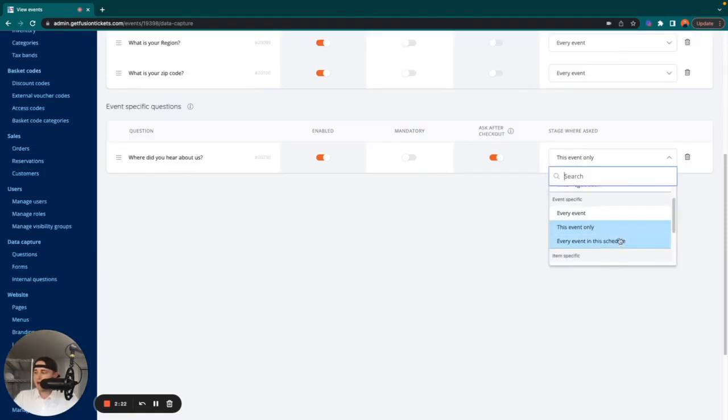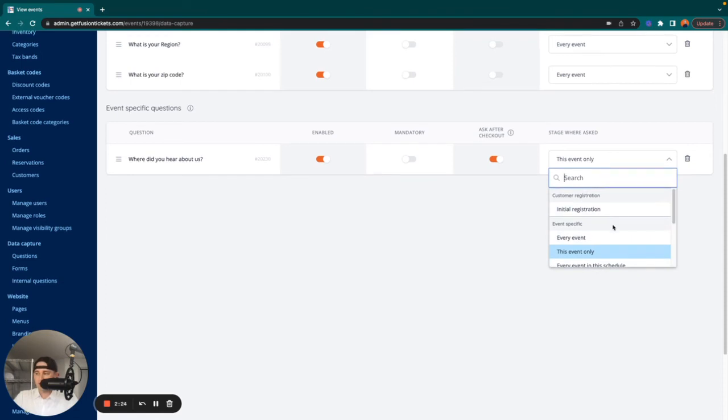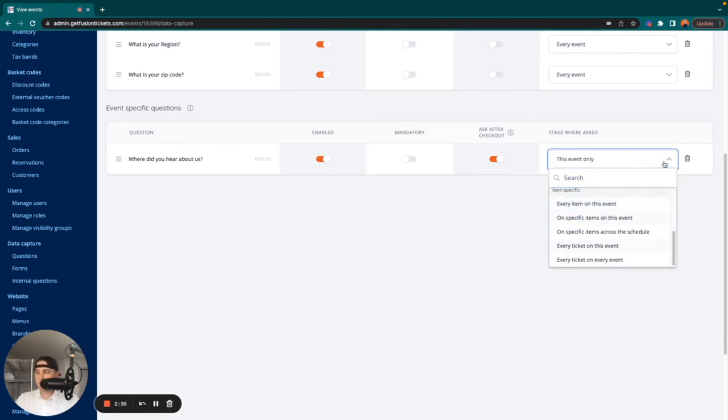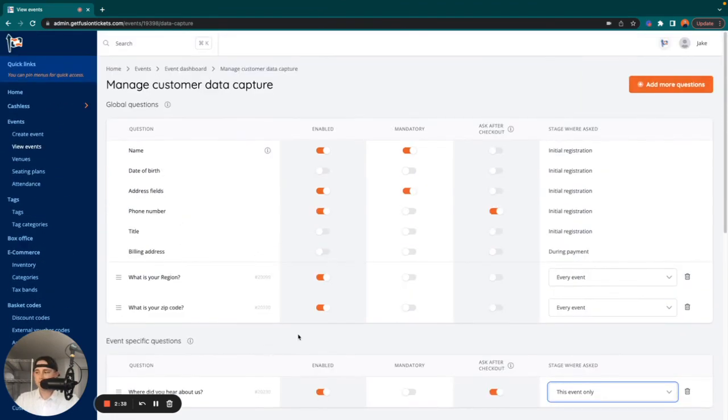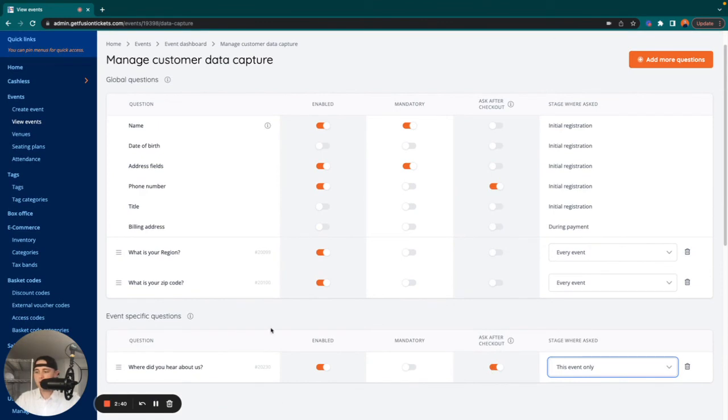You then have kind of where it's asked. So is it asked during the initial registration, every event, this event only, every event in the schedule? So if you had a schedule of events, you could ask it every event in the schedule, or you can get specific to different items as well. We'll just have this event only. Once we have it enabled, we have all of our settings here.